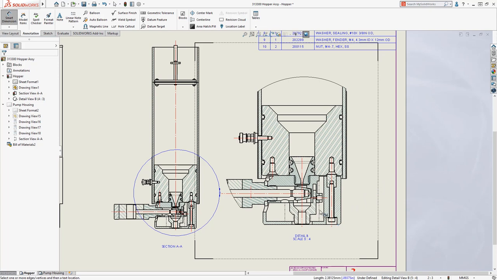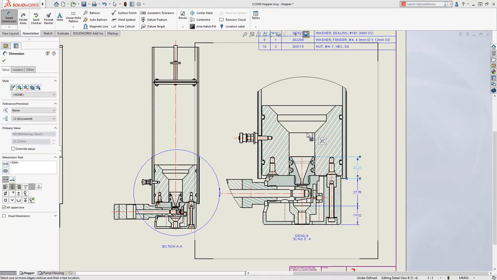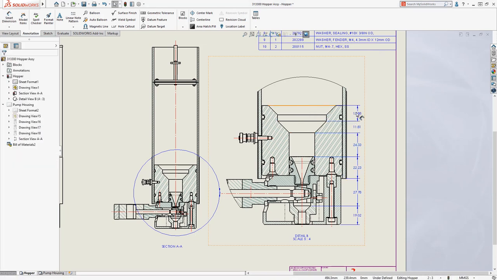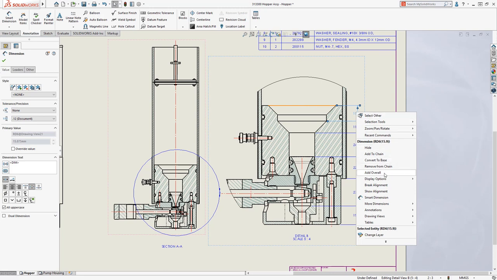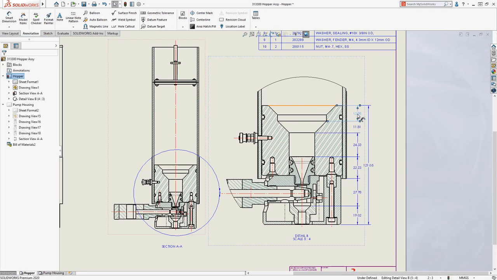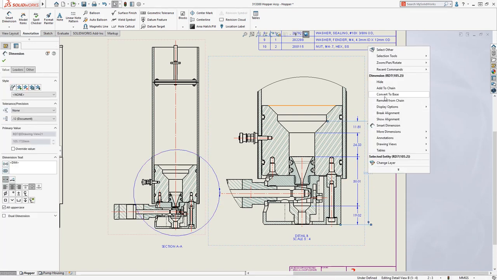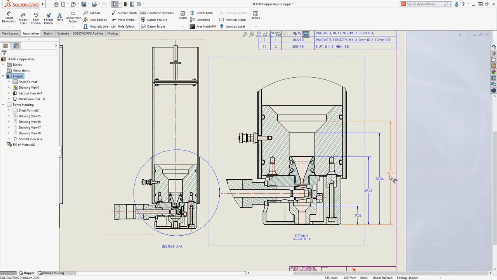SOLIDWORKS 2020 introduces a new dimension type, the chain dimension. Similar to the baseline dimension, you select the start and continue to add dimensions between items of interest, and SOLIDWORKS chains together a stack of dimensions. An overall dimension can also be added to define the complete stack. If dimensions are deleted from the chain, the other dimensions adjust, including the overall dimension. The chain dimension can be converted to a baseline dimension and vice versa. Also, now both the chain and baseline dimensions can be used in the sketch environment.